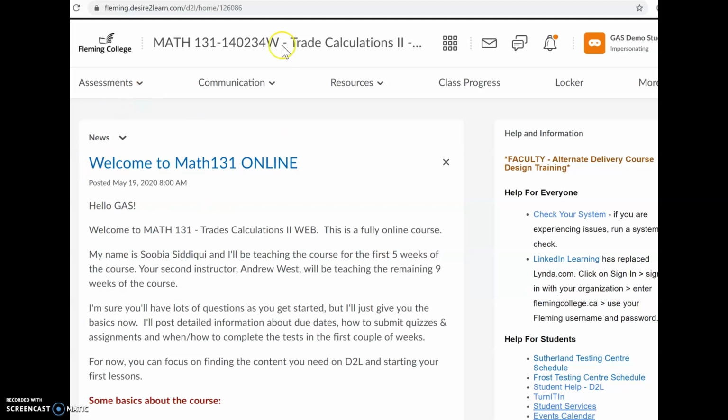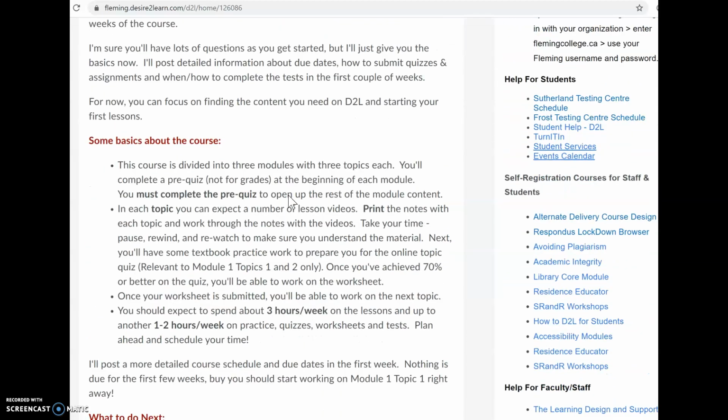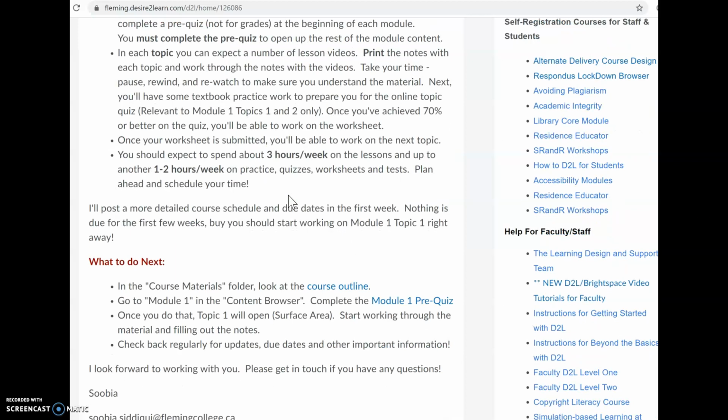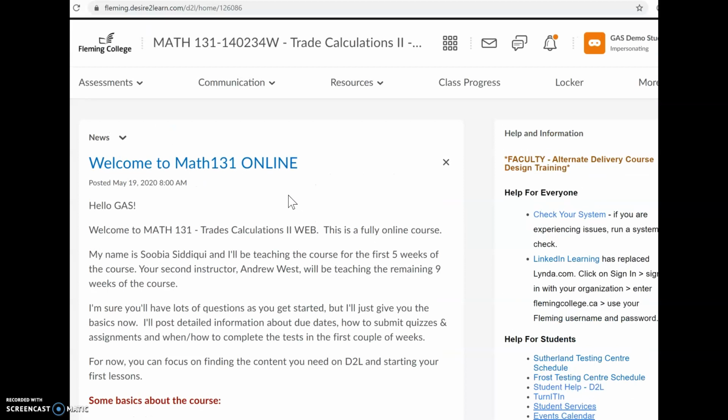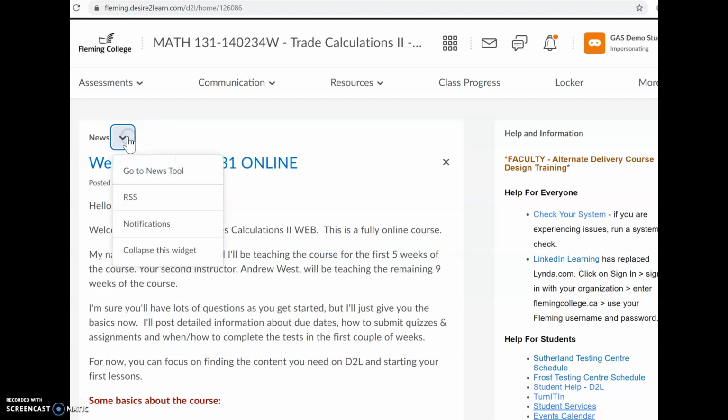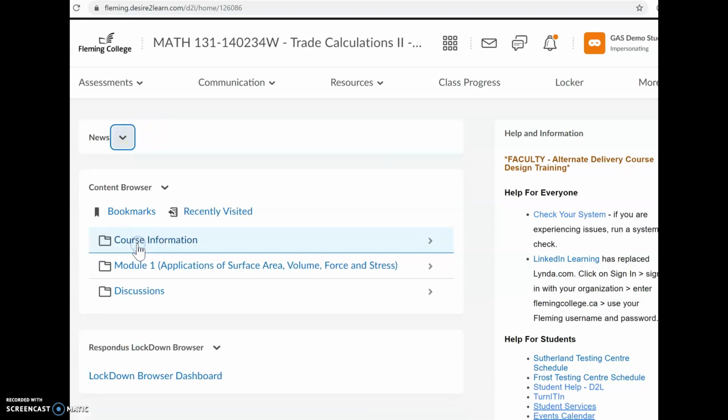So notice that on this course page right now, there's a news item. This is the first one that I posted this week. Welcome to Math131 Online. And I just gave you some basics about the course. Each week, at least once, if not more, I'll have a news item with anything relevant for things that are coming up. So you can collapse this widget so that way your news items are accessible. If you want to open the widget, that's fine. But then all of your content for the course is below in Content Browser.